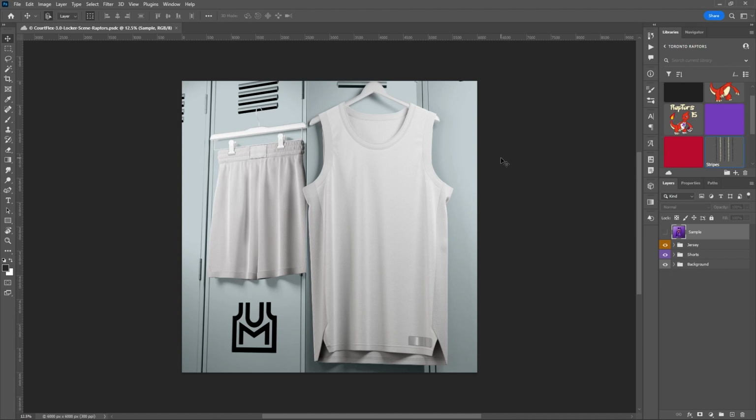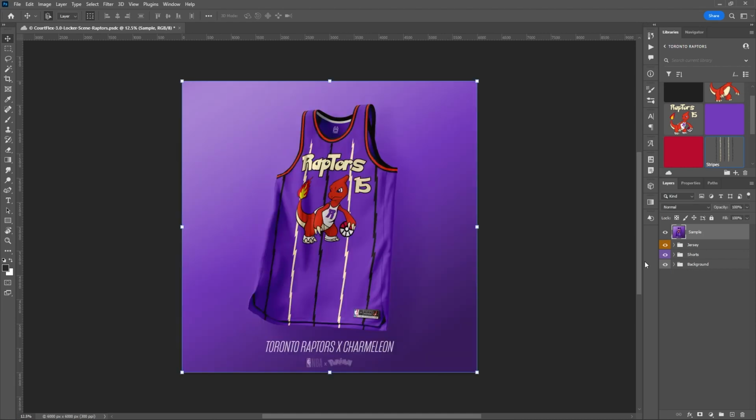This is our newest, most popular template. This is the Cortflex 3.0 locker scene. So we've got a jersey, we've got shorts, we've got a locker room background. And today I'm going to show you how to use it all the way through, and we're actually going to take this Raptors Pokemon mashup jersey that I did a while ago and recreate it on the new template, add some shorts, maybe make it the same, maybe make some changes, just see what happens. I don't really have this planned. I'm just gonna work through it and see how it goes, and show you guys how to get a feel for using the template.